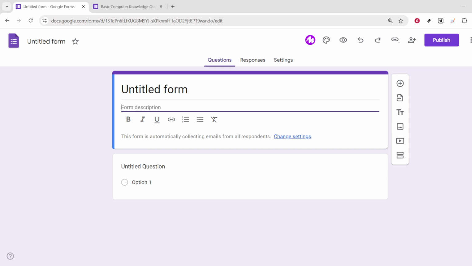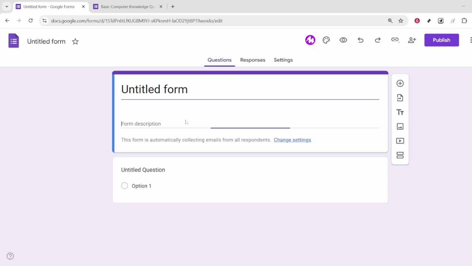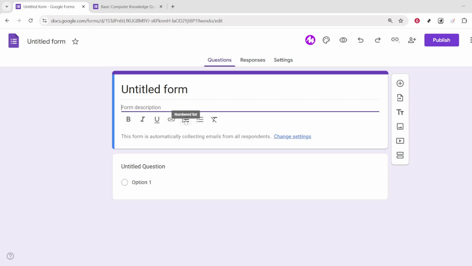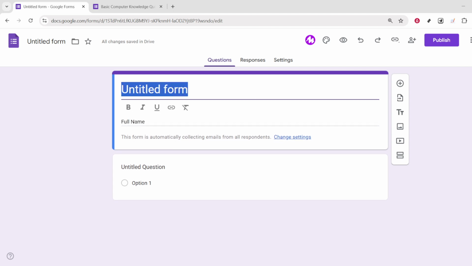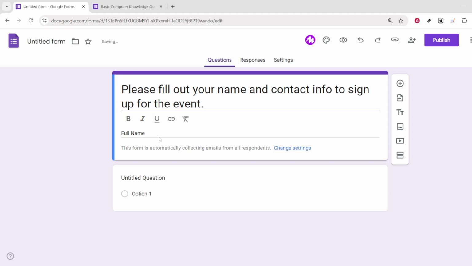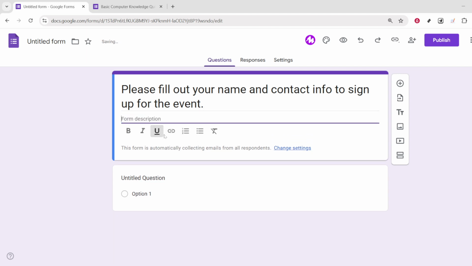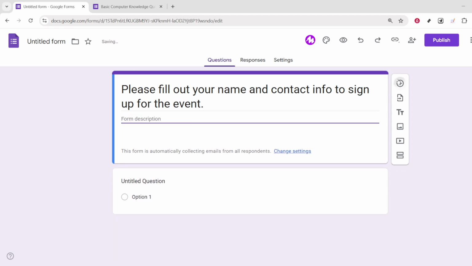Now add the questions you need. On the right side toolbar, click the plus icon to add your first question. Type full name and set the question type to short answer. Turn on the required toggle at the bottom right of the question card so nobody can submit without entering their name. Click the plus icon again to add more questions.